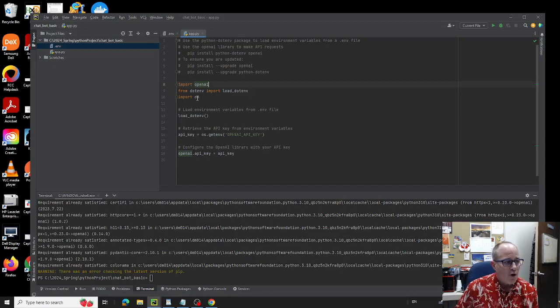We import os, which stands for operating system. You do not need to pip install os, it's just part of the standard Python library. All right, let's load those environment variables from the .env file with load_dotenv, and retrieve the key from the environment variables.